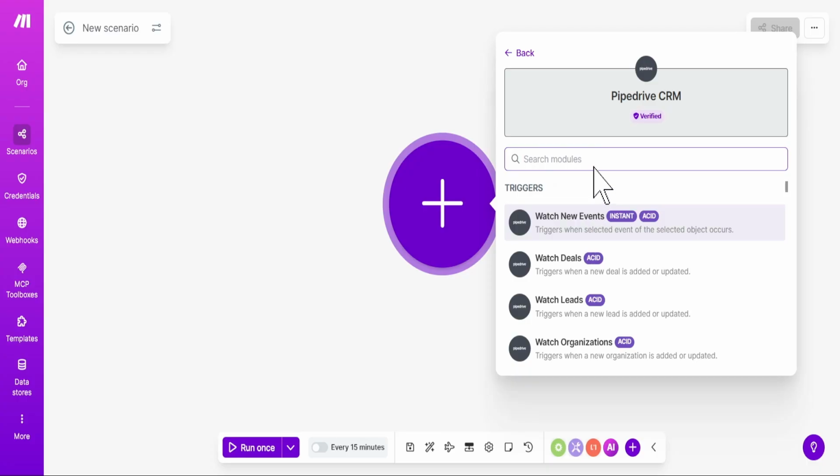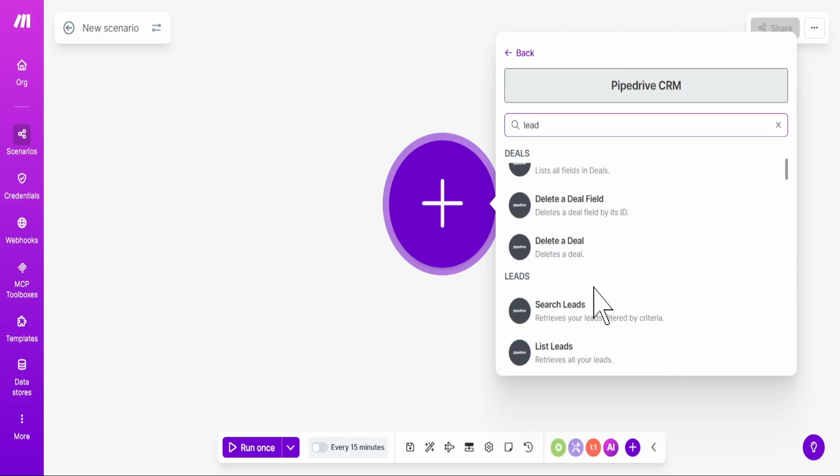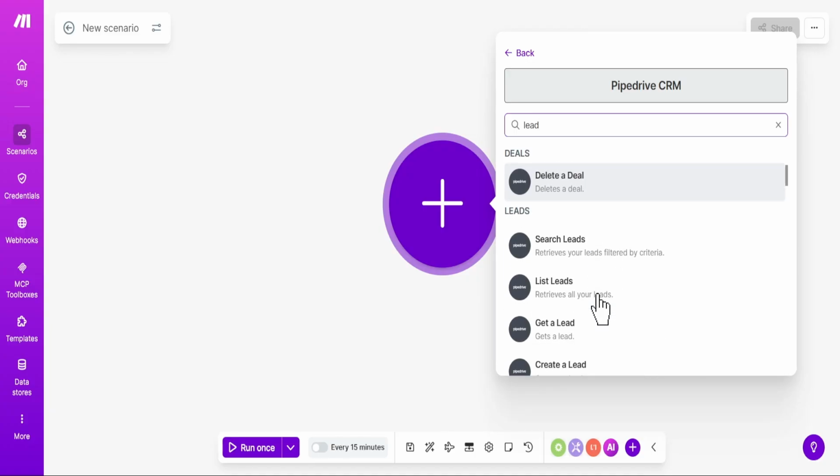Choose the action, Get a Lead. This retrieves a specific lead record from Pipedrive so you can read its details and prepare downstream steps like routing, qualification, or enrichment. It's the foundation of your lead logic.